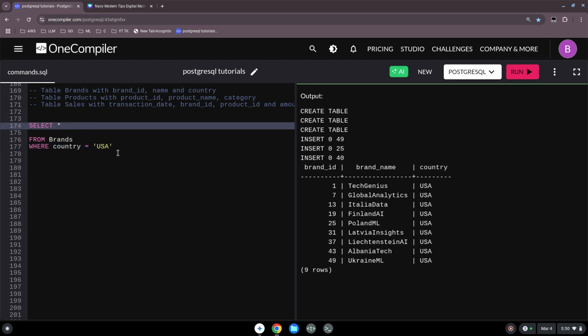So easy to use, easy to filter. That's all in simple terms which we can use with the where clause.